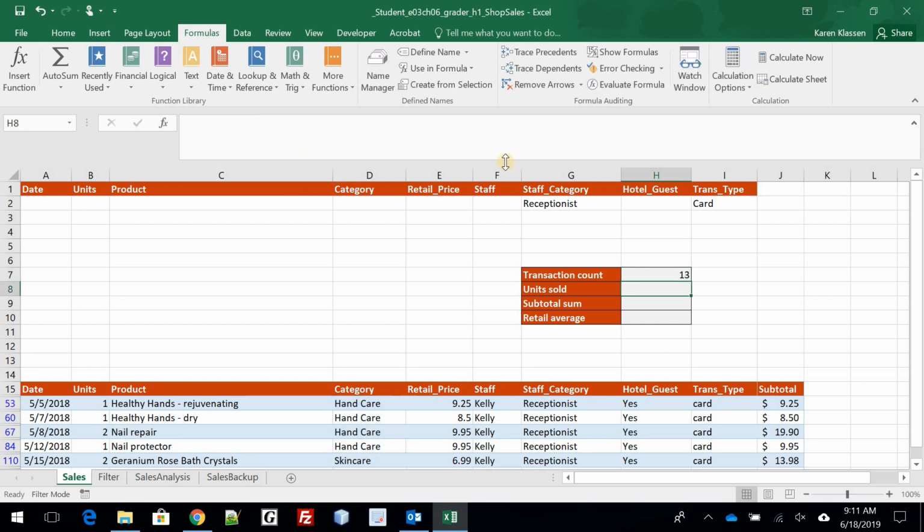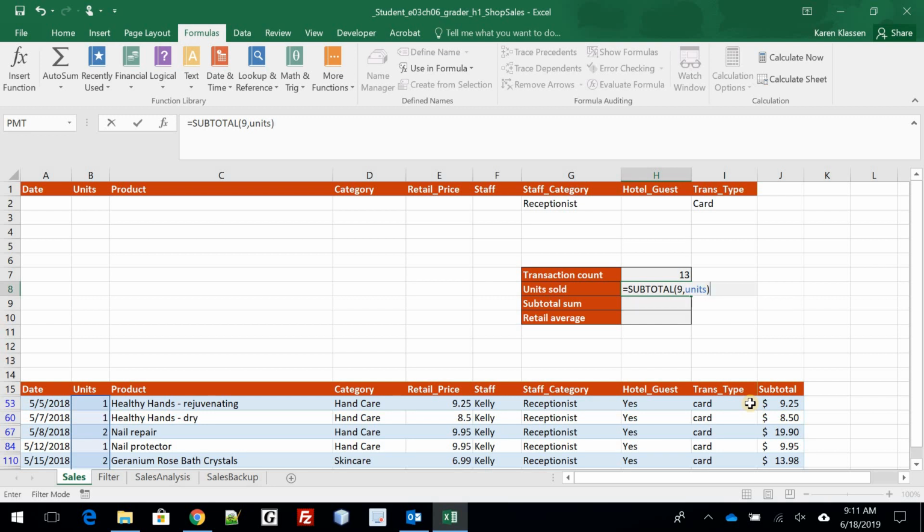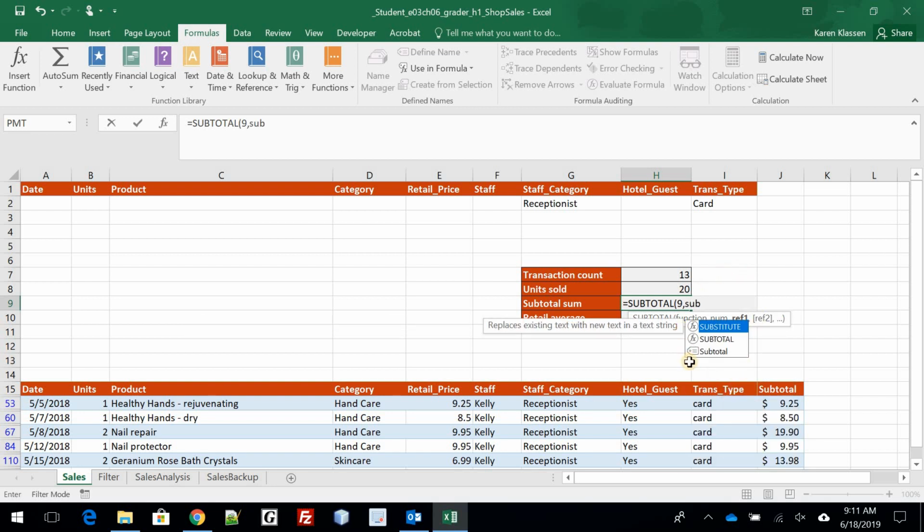There we go. Alright, and then we're going to do the same thing for the units. Subtotal. This time we want to sum up the units field. And then the next one is subtotal. Sum the subtotal field. So make sure you're picking the name tag.